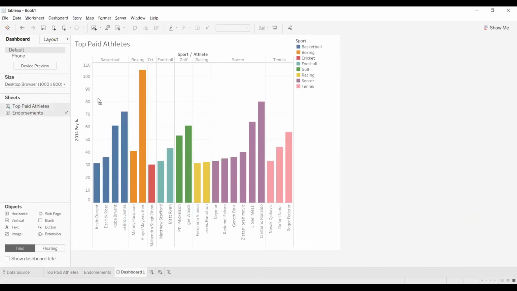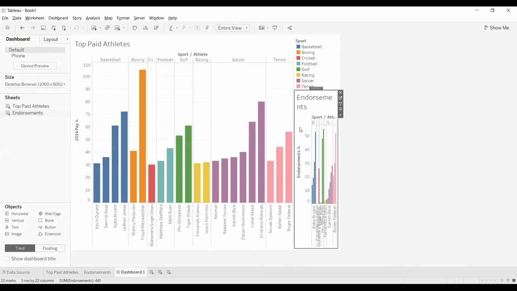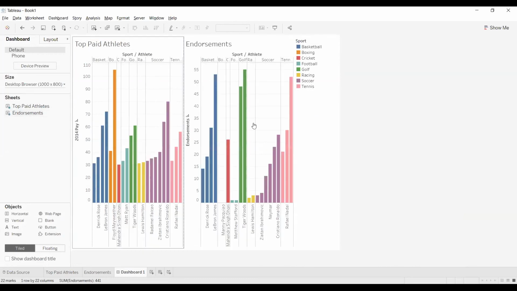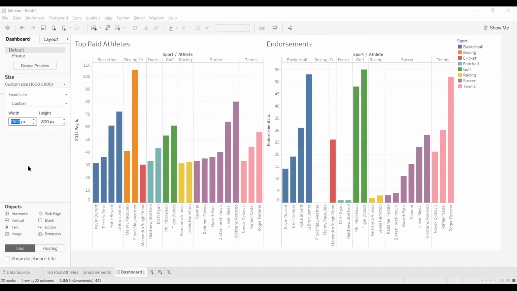So we have our top paid athletes, and now we'll bring in our endorsements. That got messed up. Just double click it. Right now it's a little narrow. We can make it bigger with the size over here, so we'll just increase the width a little bit.